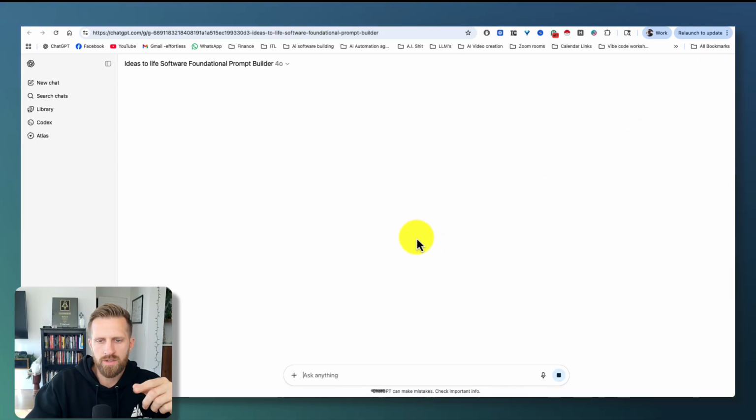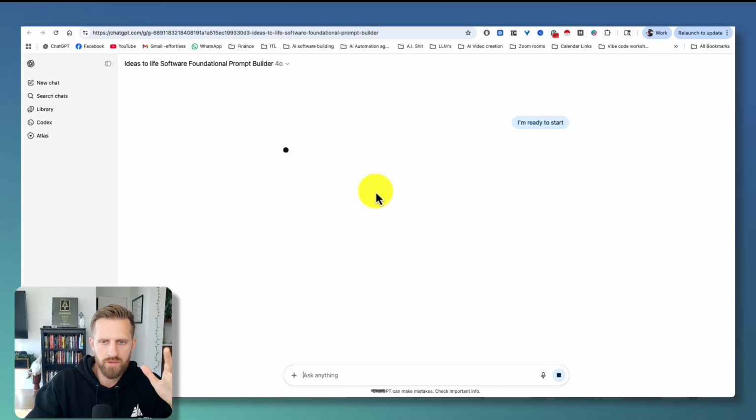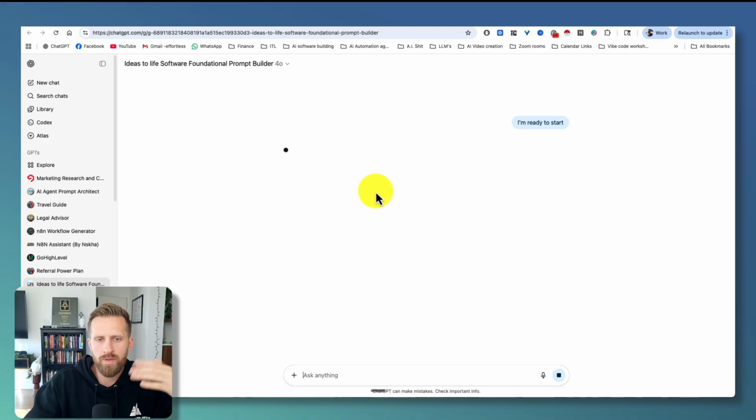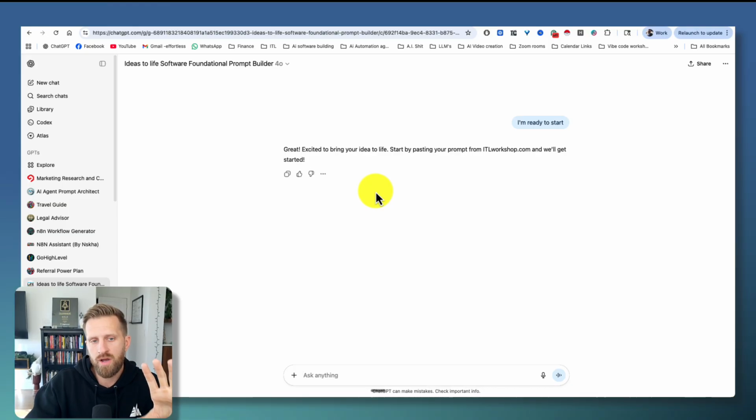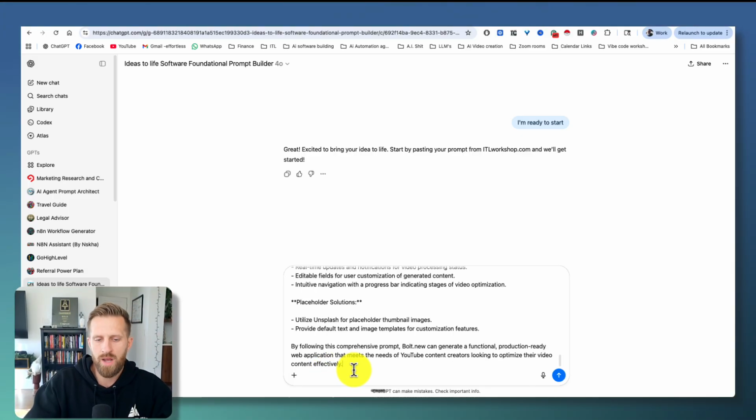So I hit "I'm ready to start." And you guys can do the same process. I recommend it. Spend time on the initial prompt. Don't be lazy. The more time you spend on this, the better your app's going to turn out. And you're going to use less credits too, because you're not going to have to prompt it a million times after you've built it. It's going to build like 70% of your app for you.